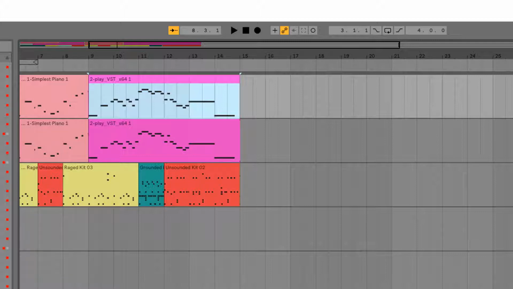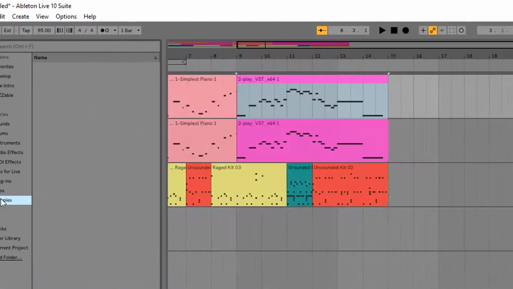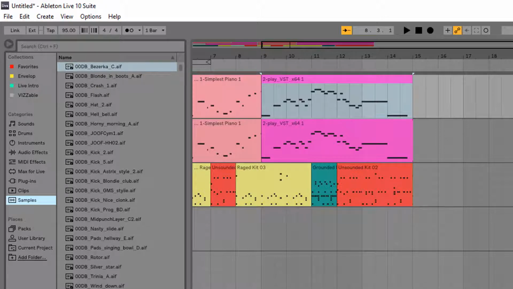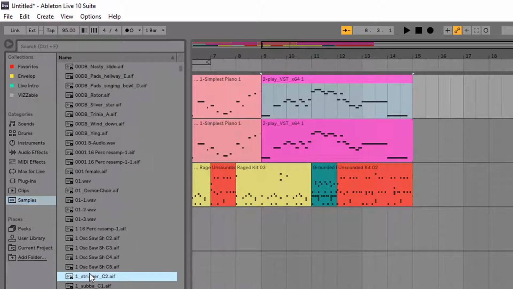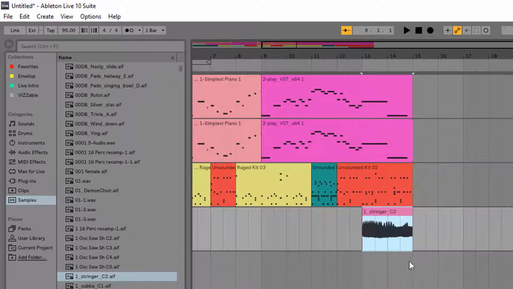So let me grab an audio clip to show you. This is just going to be a random sample. Cool. So there it is. Hovering over the edges shows two little boxes on either side in the corners. These allow me to adjust fade in and fade out of each clip.